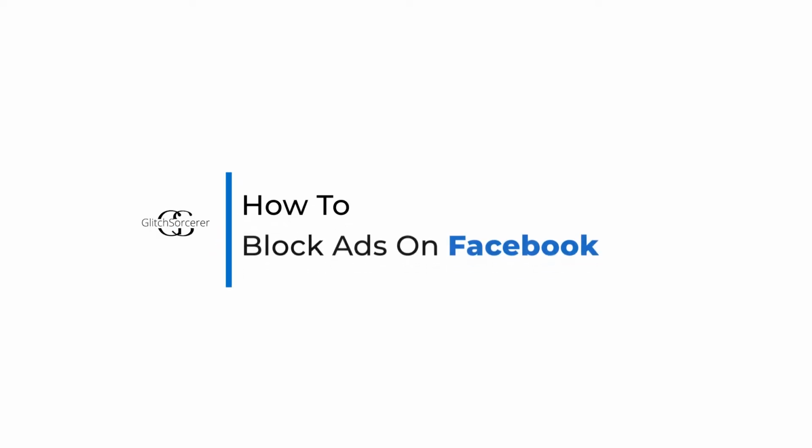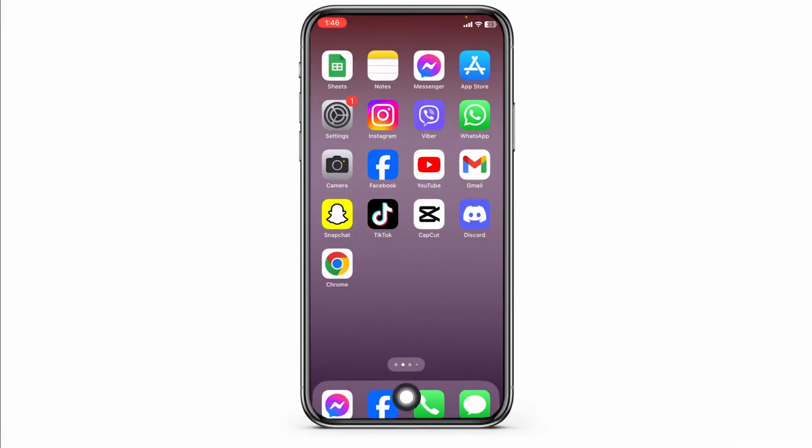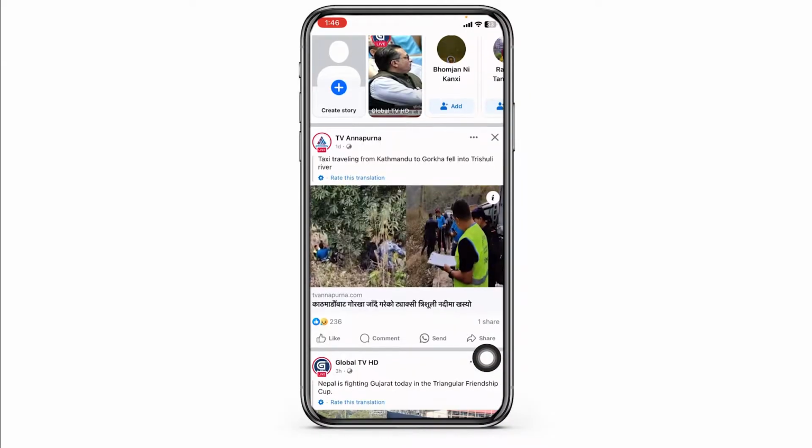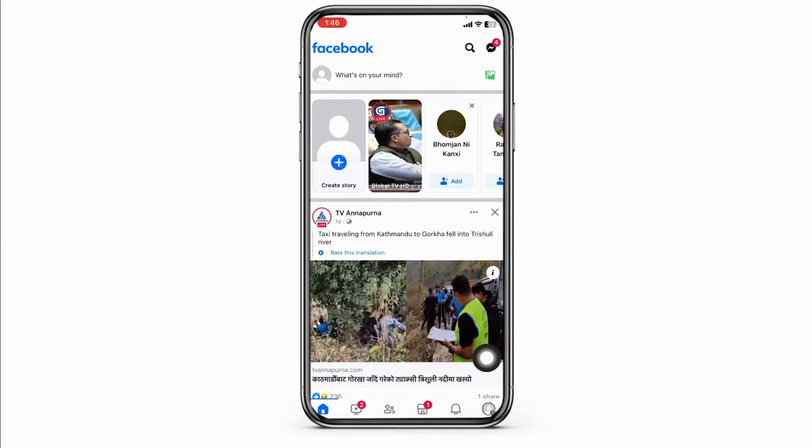How to block ads on Facebook. Let's get started. Launch your Facebook app. Here we go. You'll land on the home page. Now head towards the menu page.